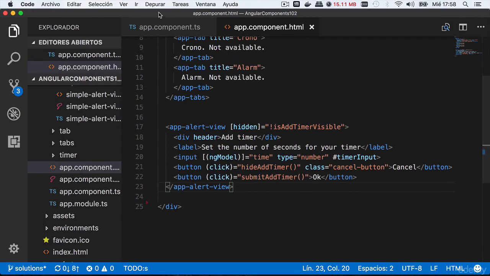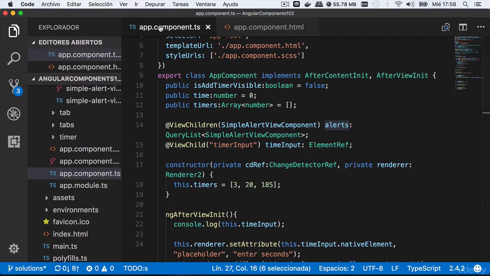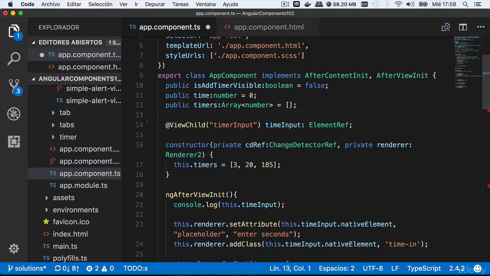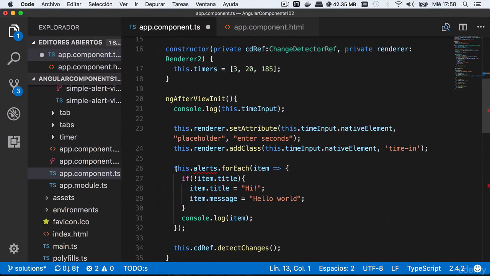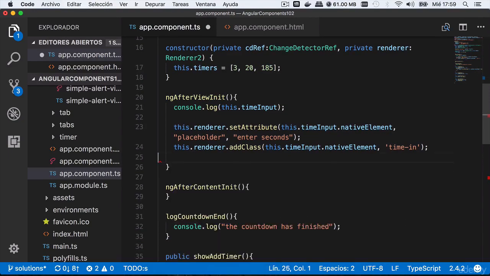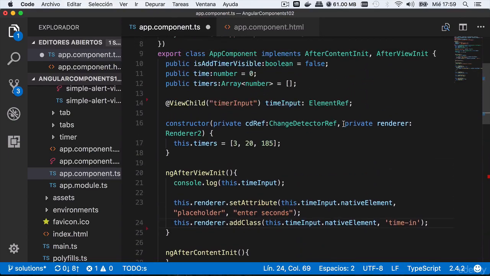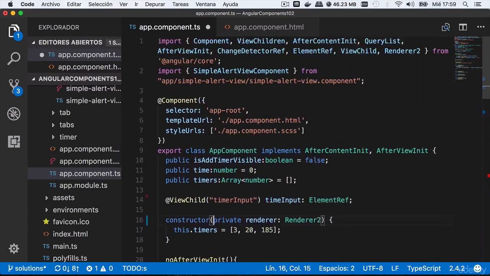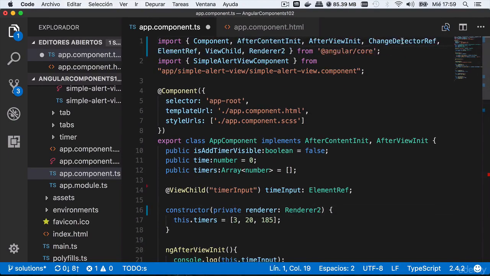Of course, I also have to remove some stuff on the component side. I don't need this viewChildren decorator anymore, as well as the this.alert.forEach, including also the change detector ref from here. I can remove it also from the constructor. And I can also remove the QueryList, viewChildren, and ChangeDetectorRef imports.